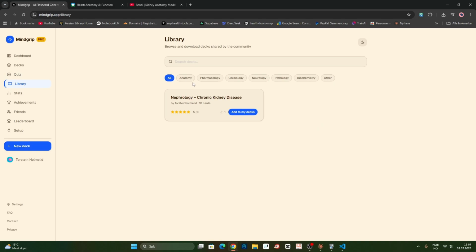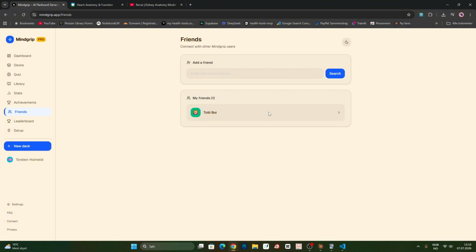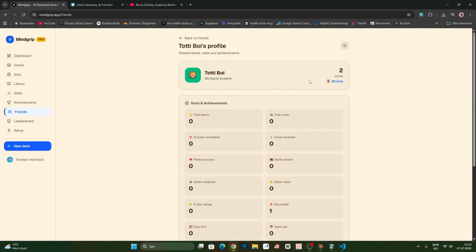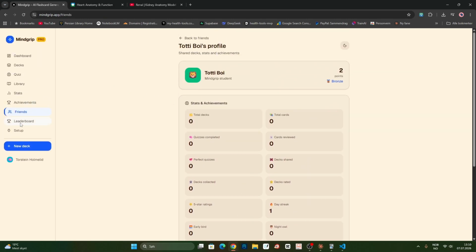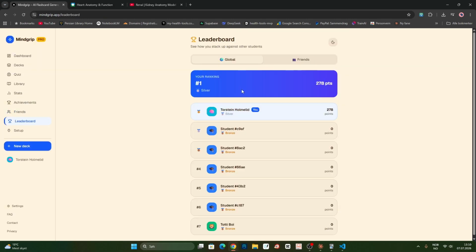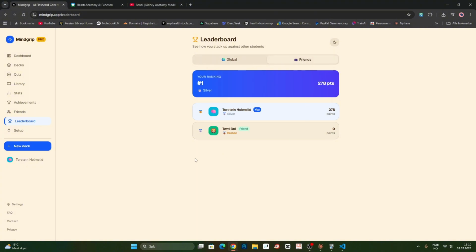The library lets you share your decks with other students and download decks from the community. If you've made a great pharmacology deck, share it, and other students can add it to their collection with one click. Friends lets you connect with other Mindgrip users, see their shared decks and compare stats. The leaderboard shows a global ranking based on your activity, decks created, quizzes completed, and streaks. You can also switch to a friends leaderboard to compete with people you know.